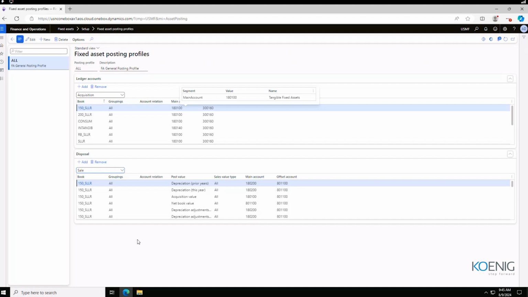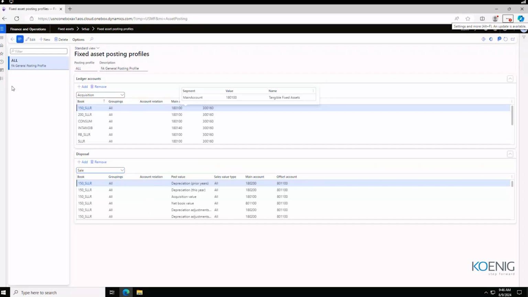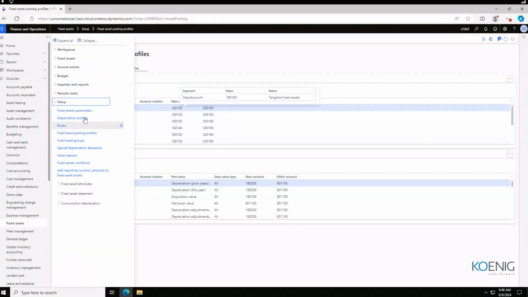So whenever you're running any depreciation, automatically the system is going to post transactions in the correct accounts. And those accounts are defined as part of the general ledger, like I have shown you in the form of the picture also. Okay, now let's come back.